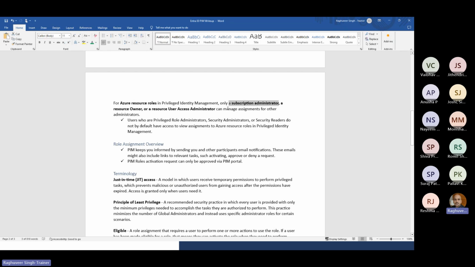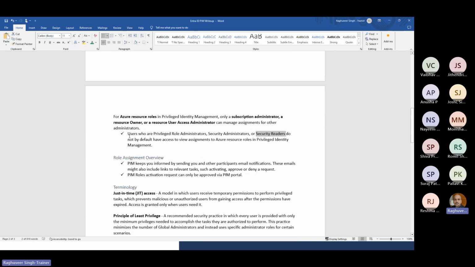And now who will have access to read the configuration? Any user who has privileged role administrator, security administrator, or security reader. These three roles from above, plus Azure specific roles.